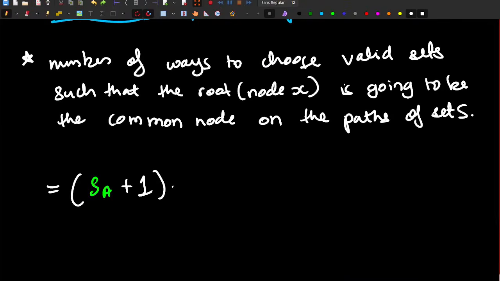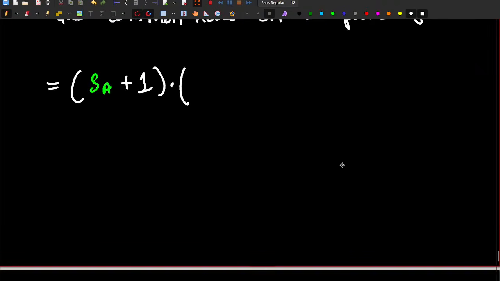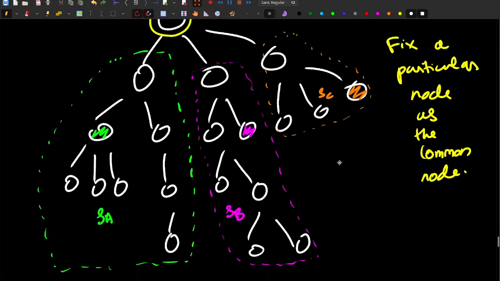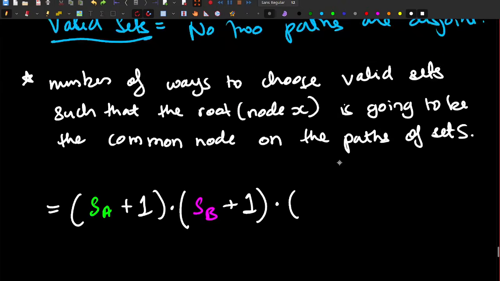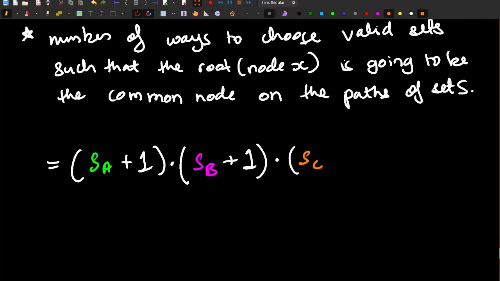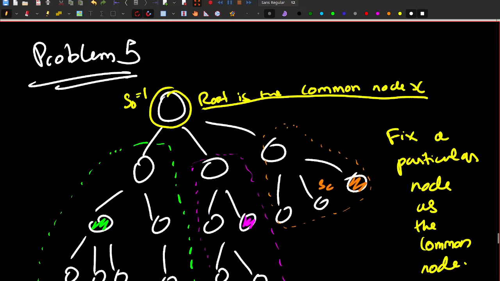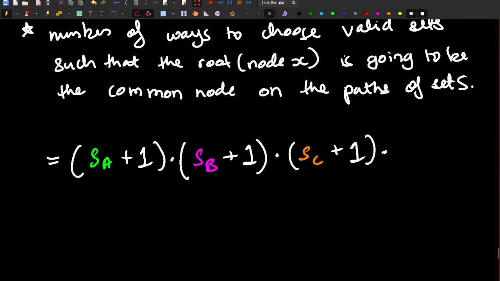So S of A plus 1 multiplied by S of B plus 1, multiplied by S of C plus 1, right? Cool. Where S of C, S of B, S of A are the counts of the subtree sizes, right? And also we can take the root or not, so that's again another two choices, right? So that's simply 1 plus 1, right?